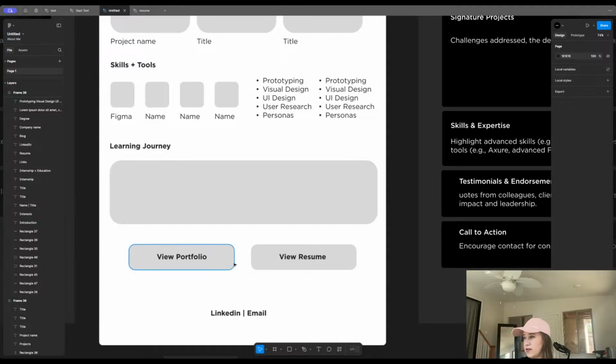Anyways, so you could have buttons at the bottom, view portfolio and view resume, and the link for the resume, you can have it linked to your Google Drive or Dropbox.